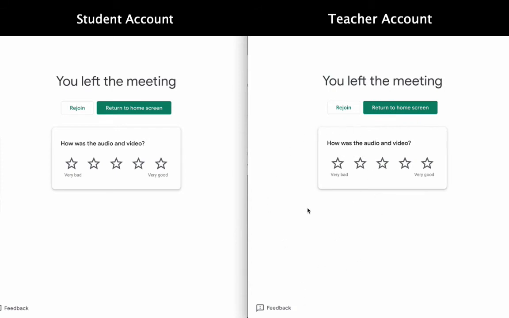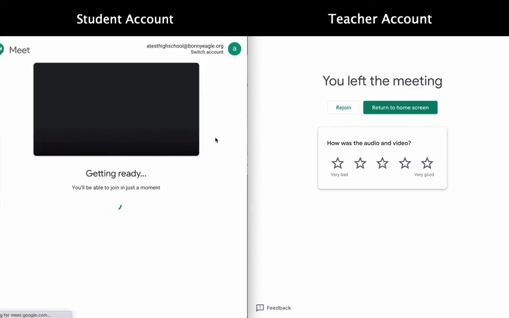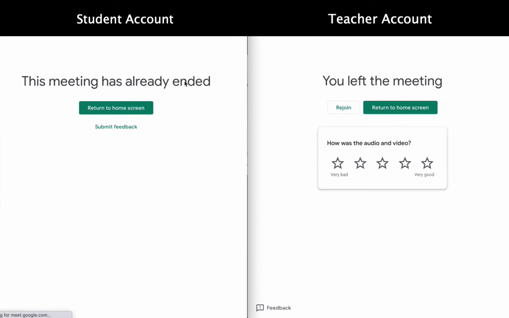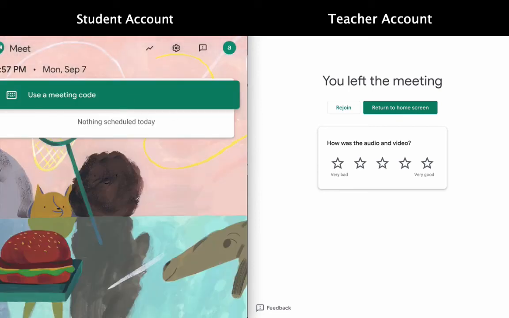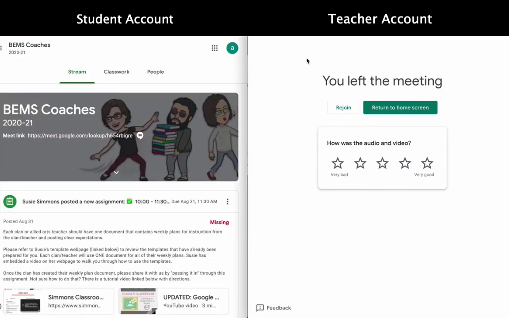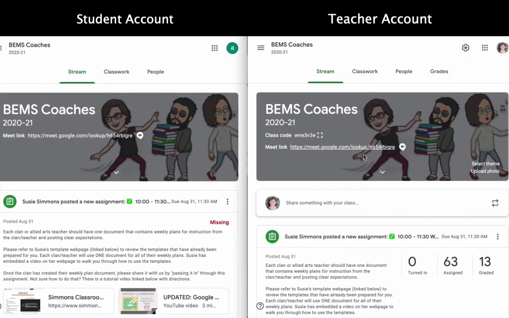Now, I left the meeting. Let's see if we can rejoin as a student. I'm going to click the Rejoin button, and the meeting has ended. So I can actually not get back into it because my teacher is no longer in the class. So I'm going to return to my home screen, which will just bring me to the Google Meet link. And from the teacher side, because I'm no longer in the class, the link doesn't work.